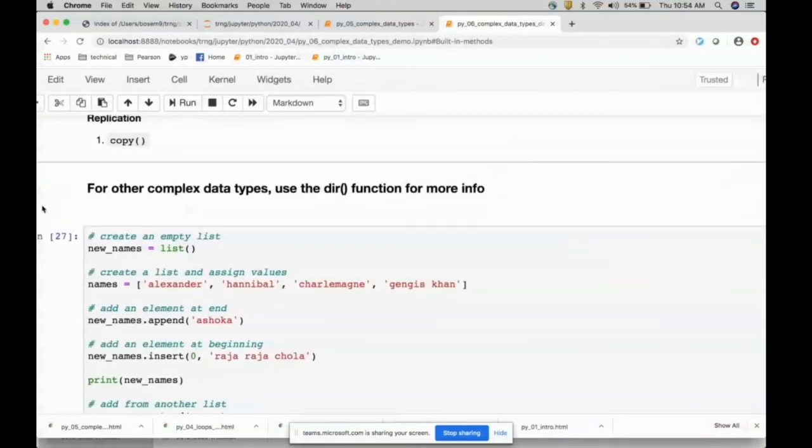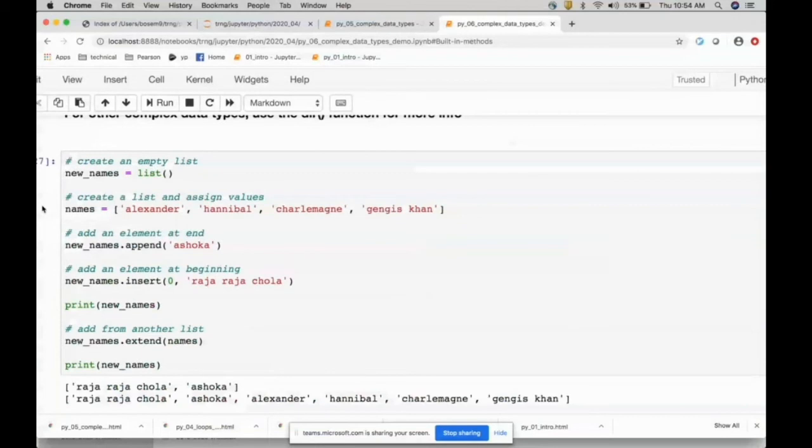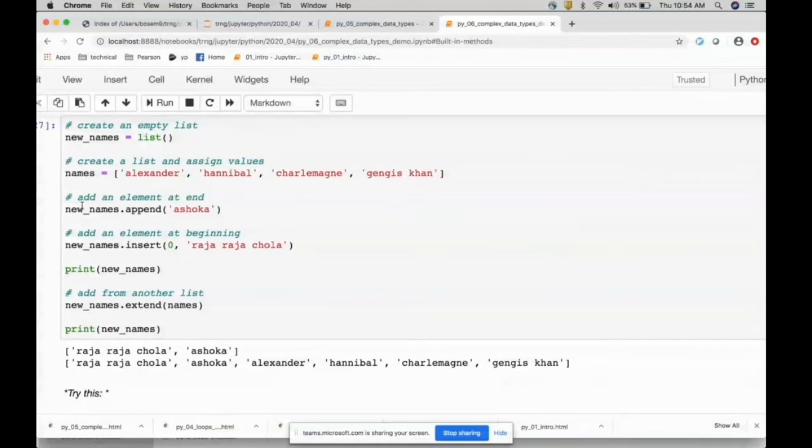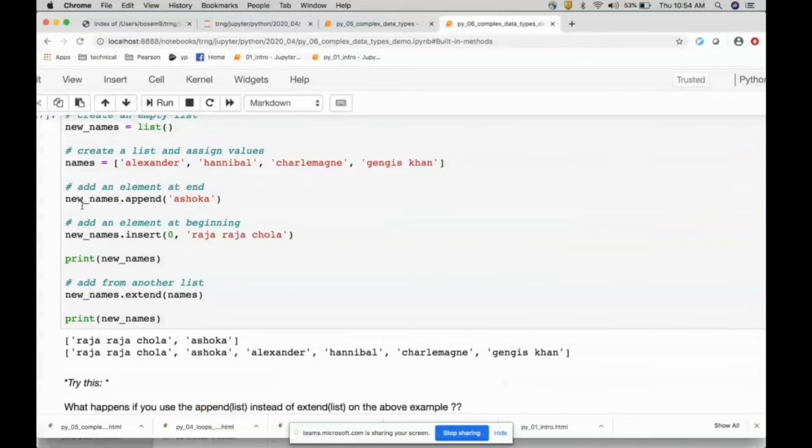Okay, so here again, in order to use it, I just have a couple of lists created. There is one new names list which is empty, and then there is a names list that has 4 names. And what I am doing is appending the value Ashoka to the empty list.